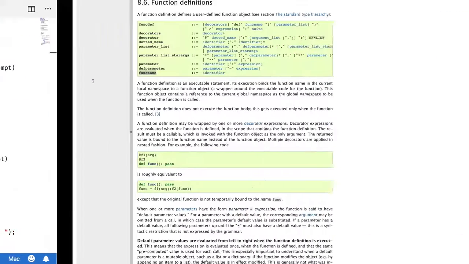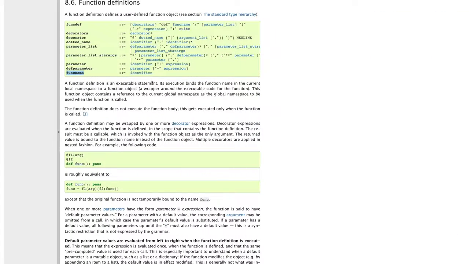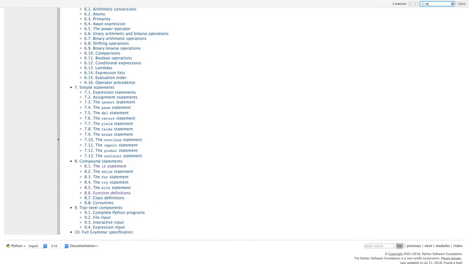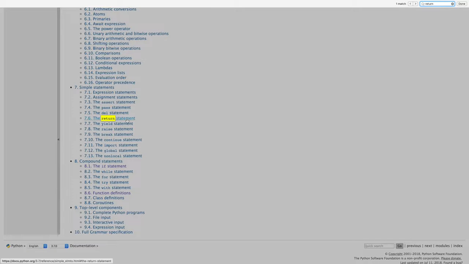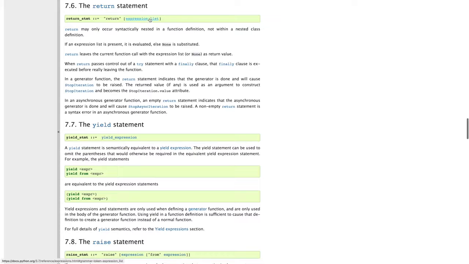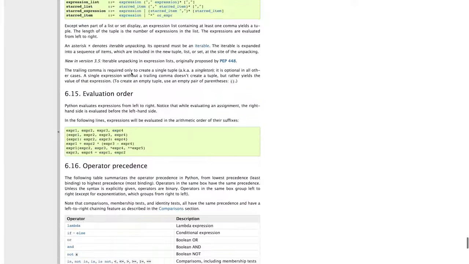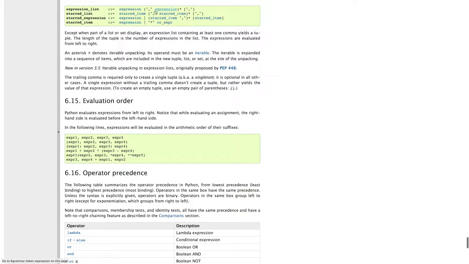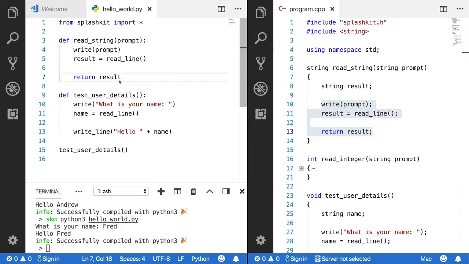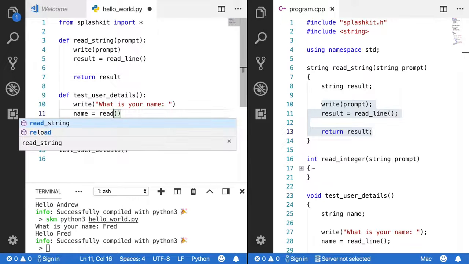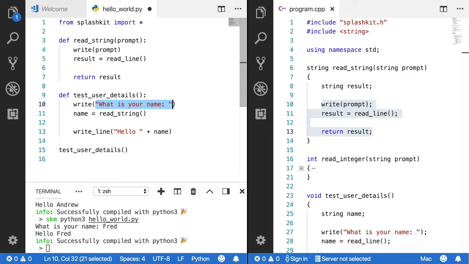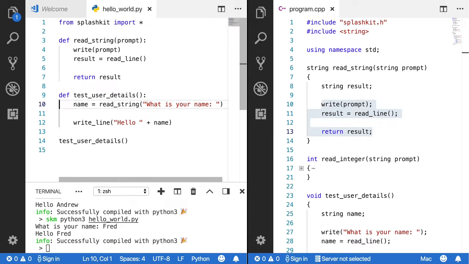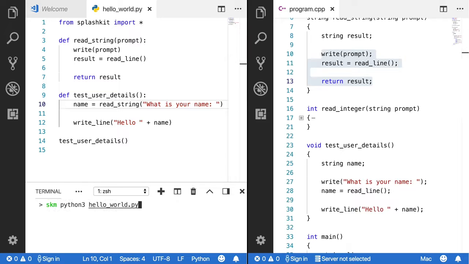Oh, let's double check return. So if we go back, return, okay, cool, there is a return statement, and it's return followed by an expression list. So we know what an expression is. An expression list allows us to have one or more expressions. Okay, so return result will be perfect. So down here we could now change this to be read string, what is your name? Alright, we're using our read string function. Test that. Cool, that works.